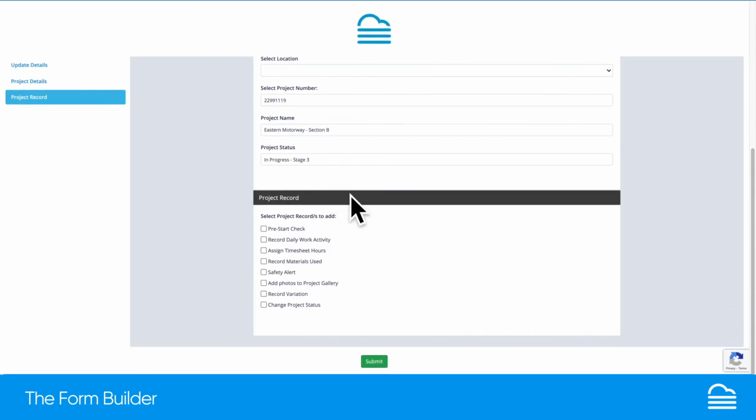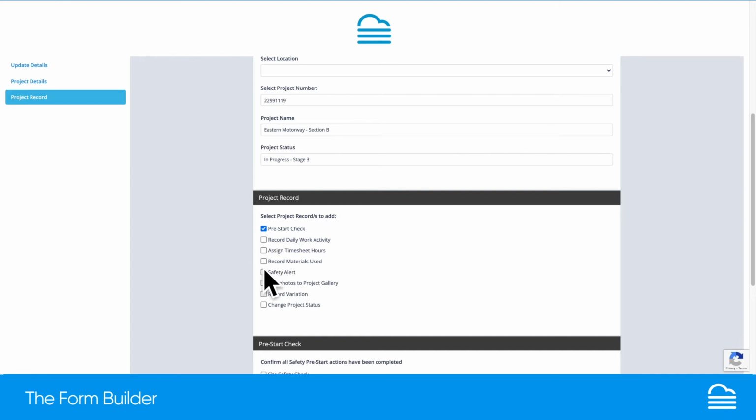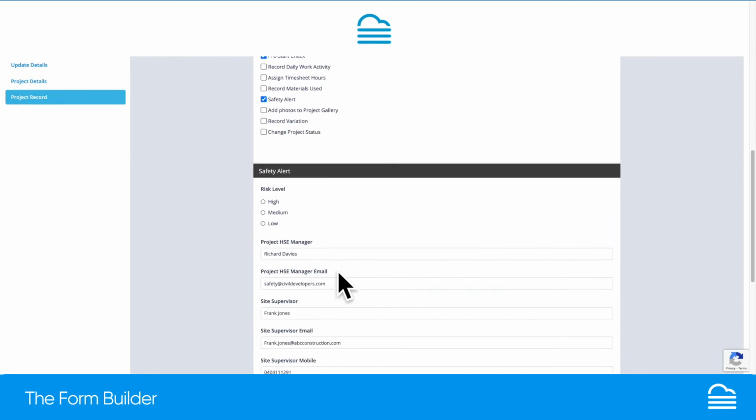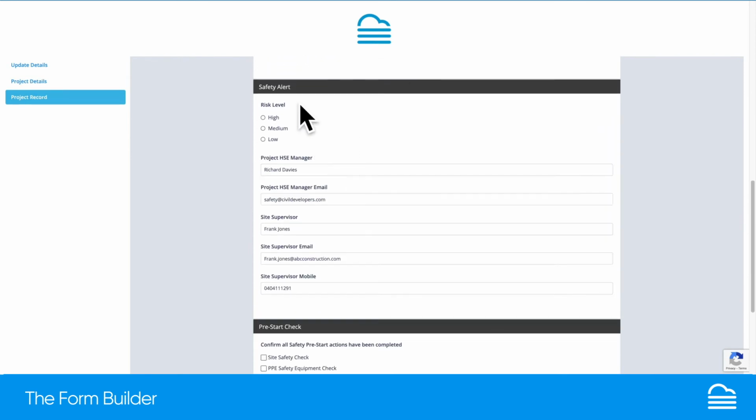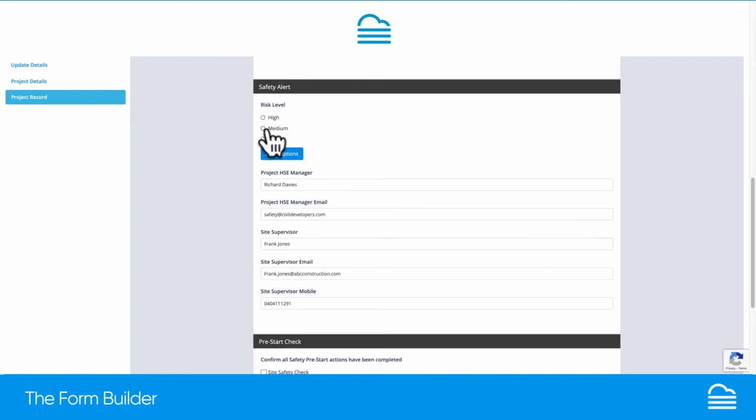If I scroll down, here are my different options. What are you looking to do with this project record? I can either open up all of these different sections, or I can just select the section that I'm filling in today. Today I'm going to do a pre-start check, and I'm also going to do a safety alert. Now, by clicking those two checkboxes, it has opened up the hidden subheaders. So now I can see that safety alert that we built, and here's my high, medium, low options.